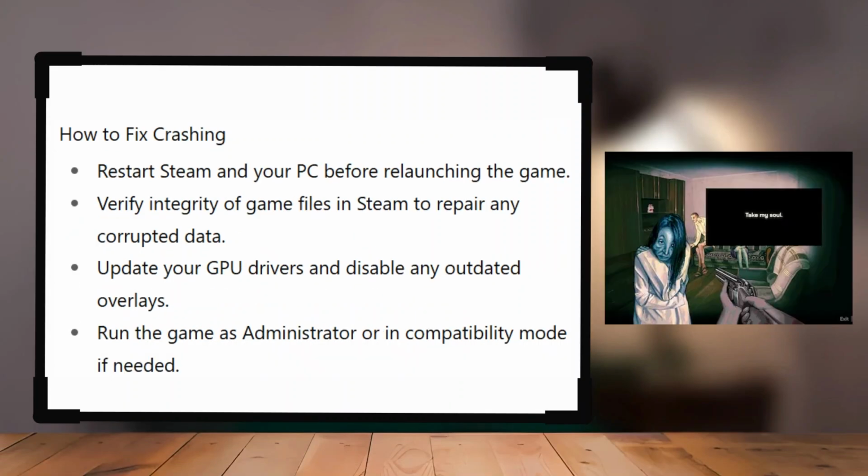To fix the crashing issue, restart Steam and your PC before relaunching the game. Then, verify the integrity of game files in Steam to repair any corrupted data. Next, update your GPU drivers and disable any outdated overlays. Now, run the game as administrator or in compatibility mode if needed.